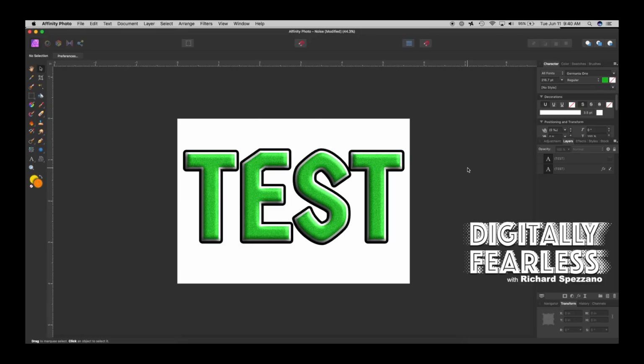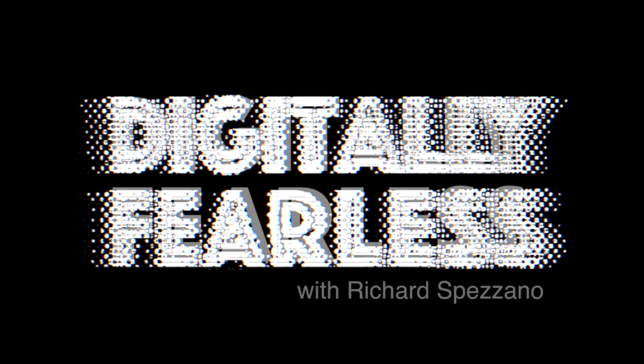What I can't understand is Affinity Photo is so powerful, but yet they hide things. There really should be a button to tell you how to do this, but I discovered it by accident. Maybe some people know this already, so let's get started.